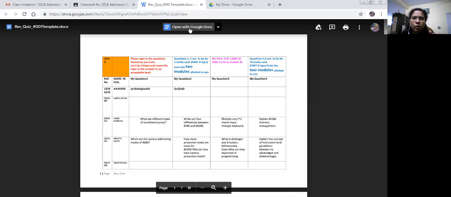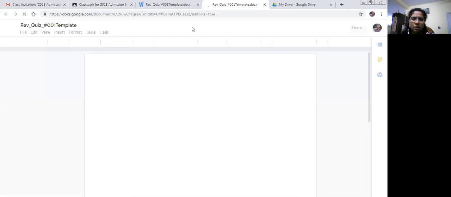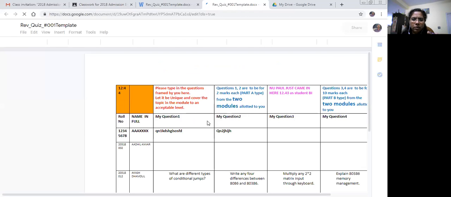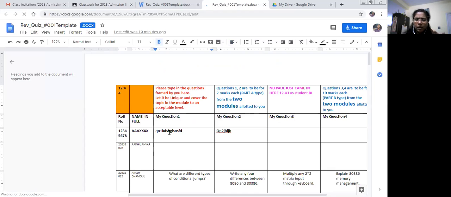Then here you have Open with Google Docs. Click on that. Now the Google Doc opens. This is how it looks, and this is a dummy row which I have created for a dummy student. You can go there and type in whatever your questions are. You can type question one, A, B, C, D, question two, D, H, and whatever. So type all this. It will take some time to appear there depending on your net connectivity.